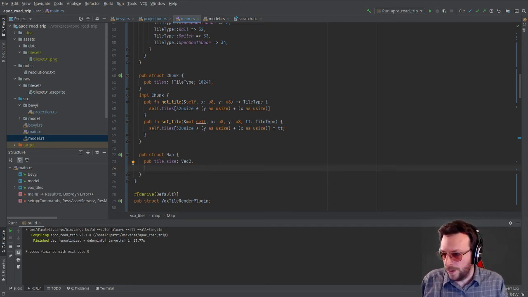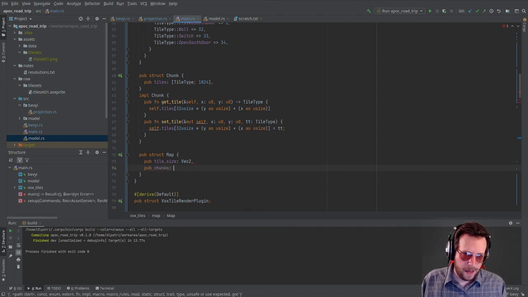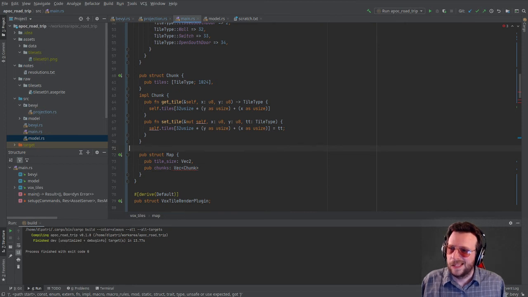That's what I'm saying. So, we could do something like this. Pub chunks. And then, let's just keep going with the whole single dimension array sort of a thing. I don't know that we need more than one dimension. Then we have our chunk width, our map width. Right, so this is a variable for us because we don't know. So we want to have a vec chunks.